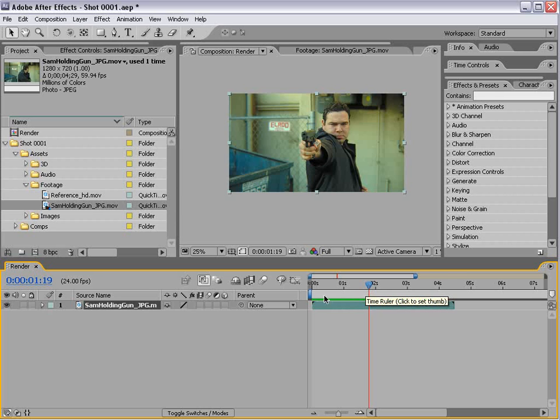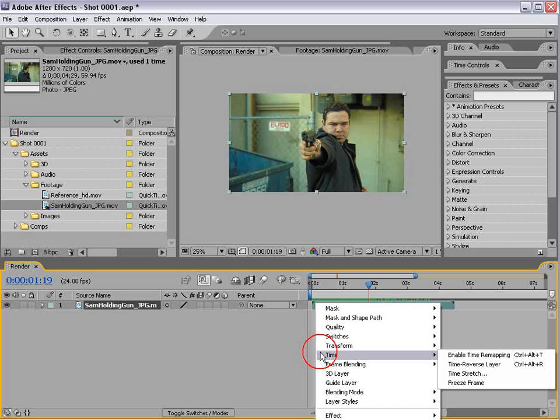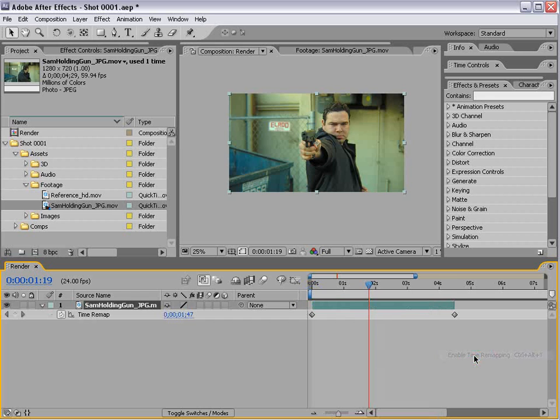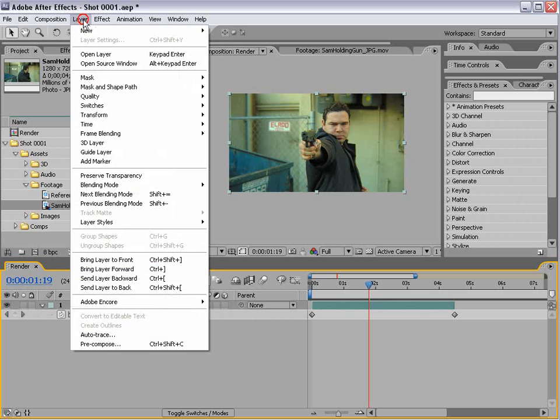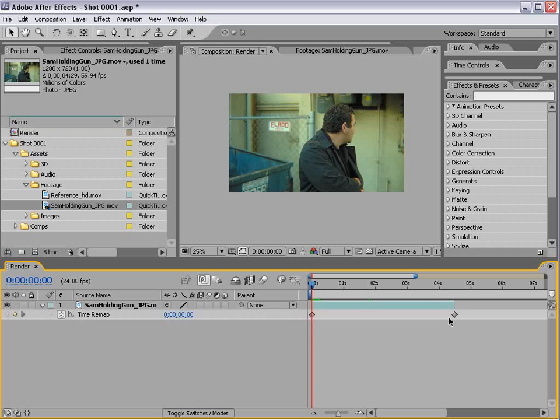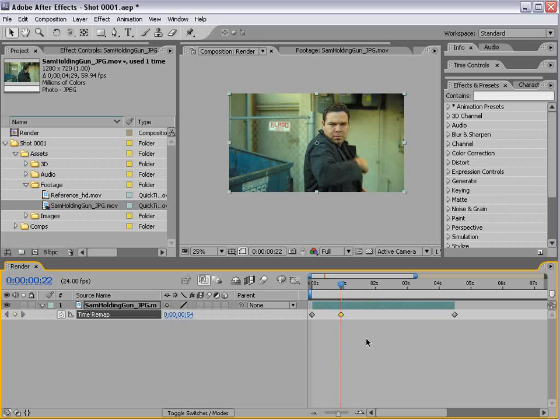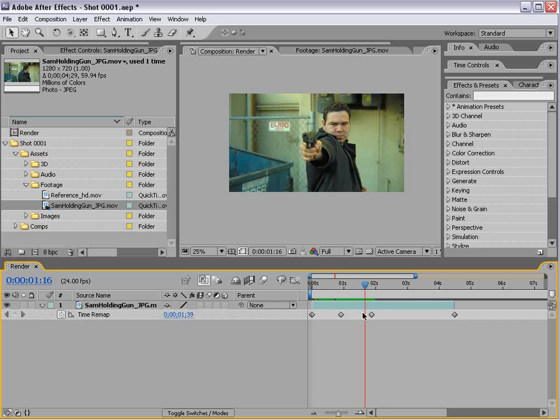So what we're going to do is right click, choose time, enable time remapping. And if you're in After Effects 6.5, you go to layer, time remapping is in this area. And that's going to bring up two keyframes, and that's going to be the front and the back. And so we'll go to maybe about here, just as the gun's coming out, and we'll set a keyframe. And we'll go to about when we want to shoot here, also set a keyframe. So now this sets the distance of our action.